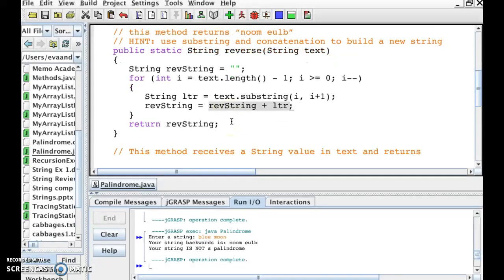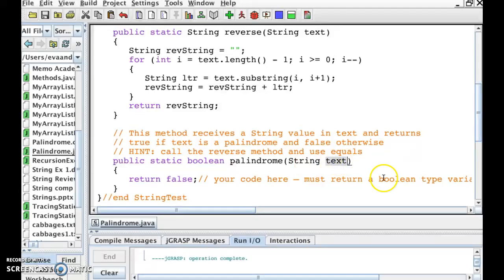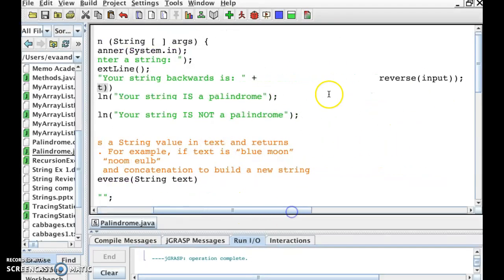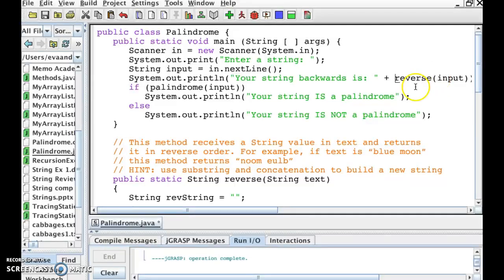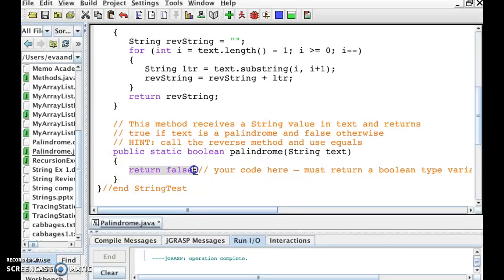All right, so now I want to know if this is a palindrome. So I'm passing this word, it could be blue moon, to the palindrome method. So you notice here the word that the user enters is put in input, and it checks to see if it's a palindrome here. So here's where it prints the reverse of it, the word backwards, and then it says whether it's a palindrome or not. So all we want to do is check if this word equals its reverse.